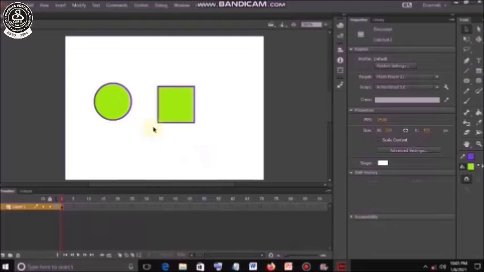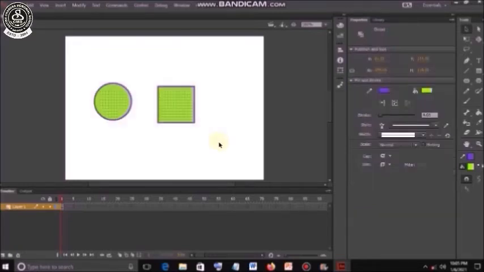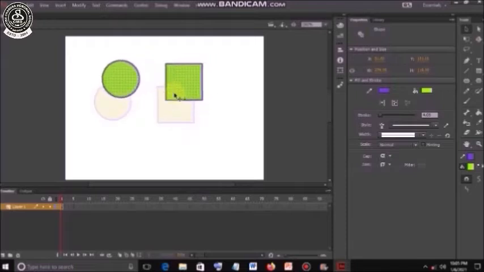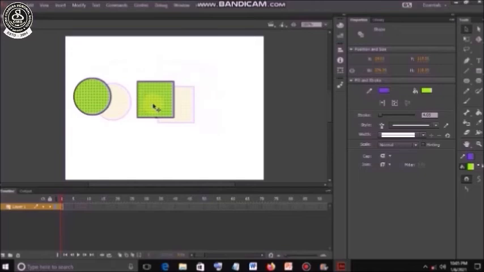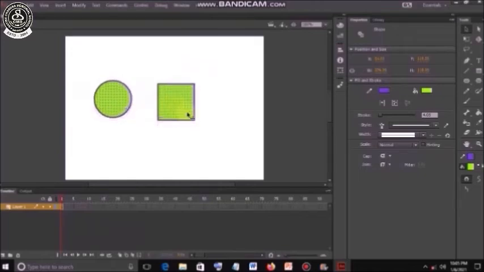If you want to select more than one object, you can select by drawing a rectangular marquee over the objects. Then all the objects inside the rectangular marquee will be selected. See, it is a compact object. You can move it and do whatever you want entirely. So these are the ways of selection.